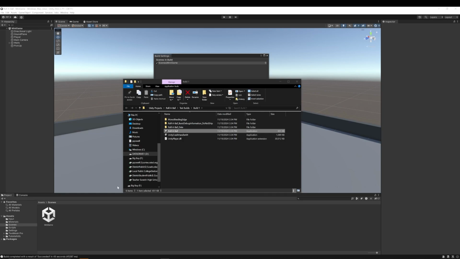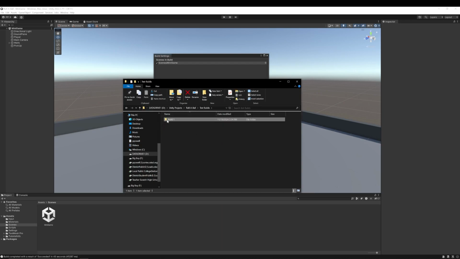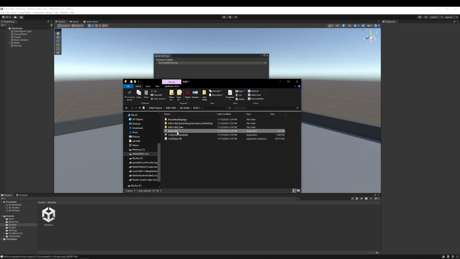Okay, here we are. So our build finished, and this window automatically popped up, which we can see it's built into build 1. So if we go back, we can see there's the folder for build 1. Inside, I have these new folders. Right here, the rollerball, that is the actual application. And so if I click on this, it's going to launch this little mini game.